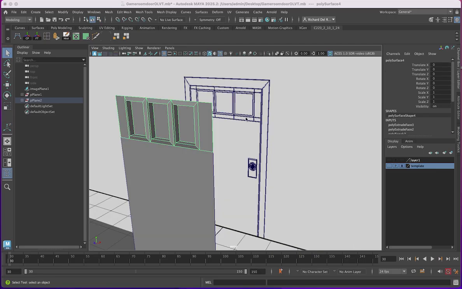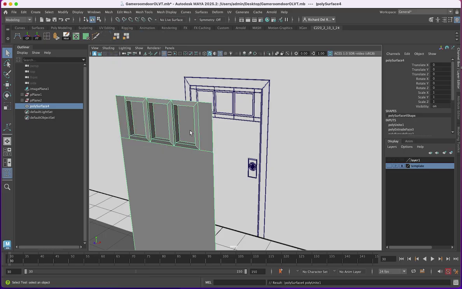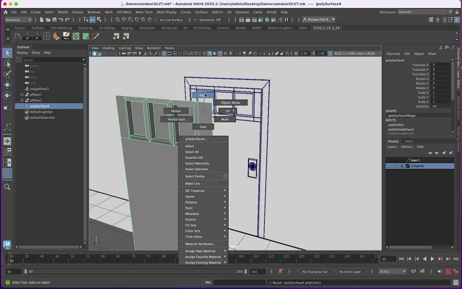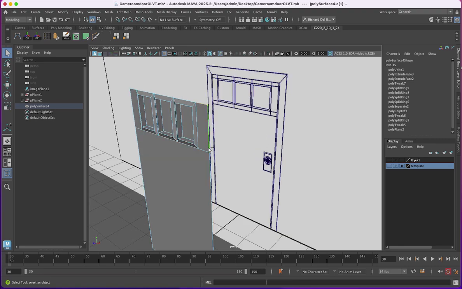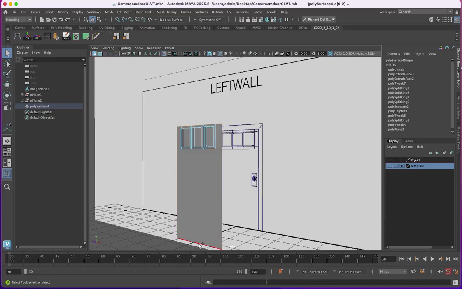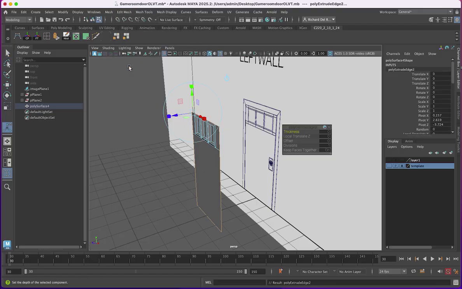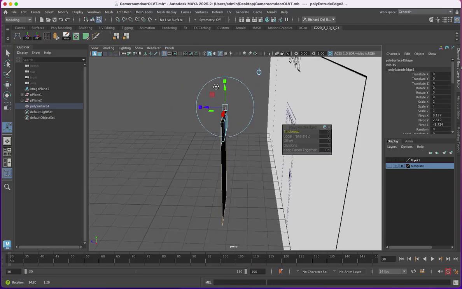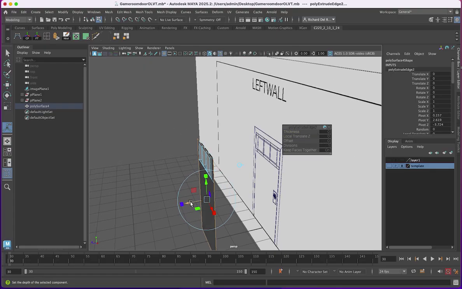Next, I'm going to add some thickness to the door. I'll shift select both of the polys. Going to Mesh, I'll choose Combine. And now I'll right click and choose Edge. And I'm going to select the edges around the perimeter. And then I'll go to Edit Mesh and Extrude. I'll center the Extrude tool by clicking on the blue dial. And then I'll just drag on the z-axis to give it the thickness I want.